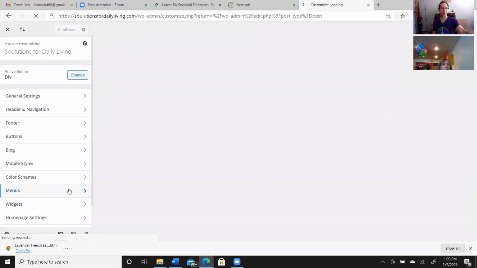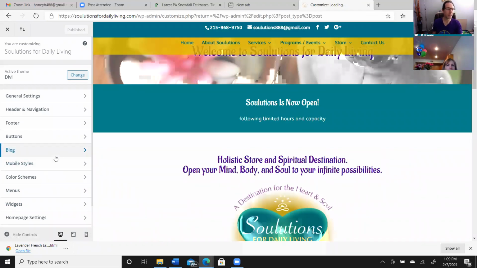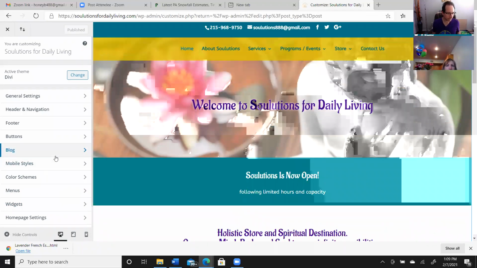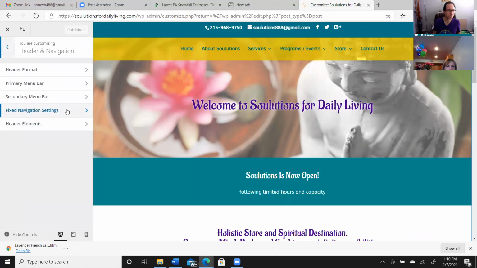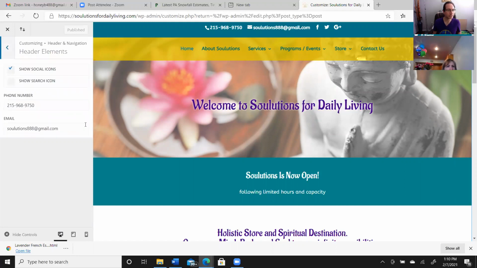And this brings up a whole different editor. This is how you actually customize the template. Okay. And is it header navigation? Click on header and navigation. Try that. I'm trying to remember where the top bar is. There's your phone number. Oh, but it doesn't let you. I was hoping it would let you type in some text up there.